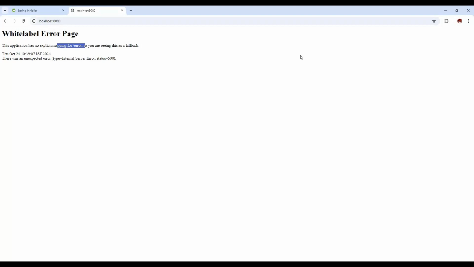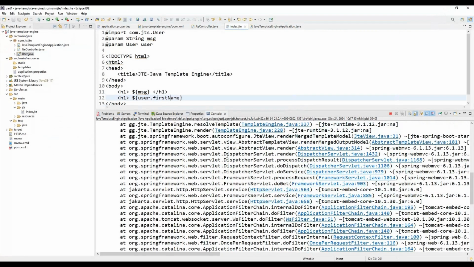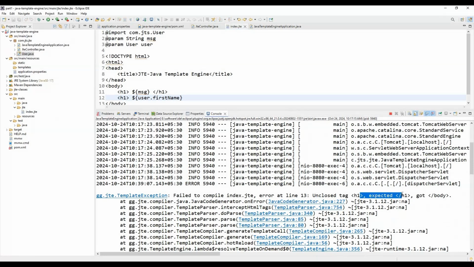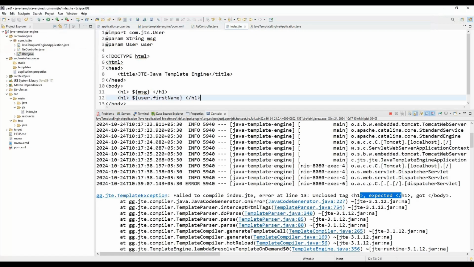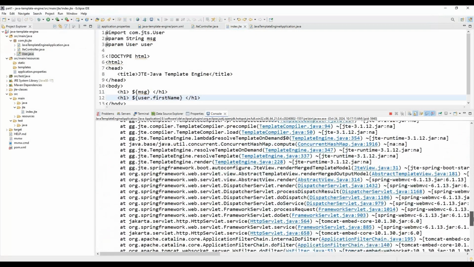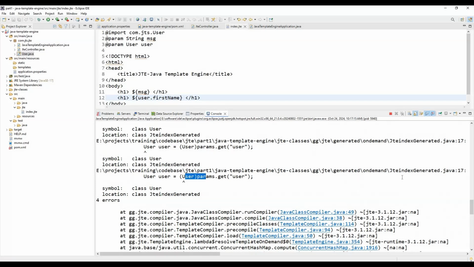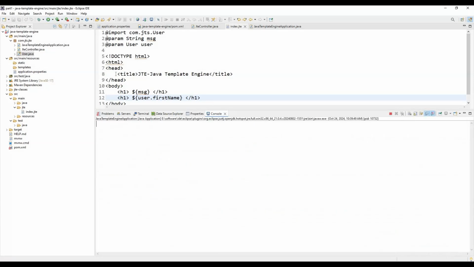Okay, it's showing an internal server error, something showing error. What is the error? Okay, here the closing tag is not here. Let me save it, and again we need to check from the browser how it is. Okay, let me refresh it. Okay, user is, okay. Let me rerun it. Let me rerun this application.